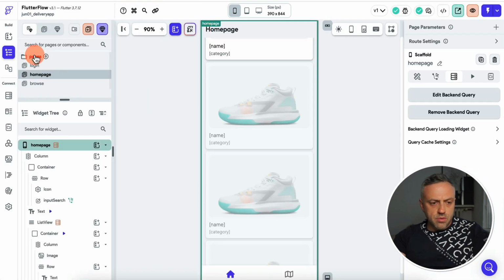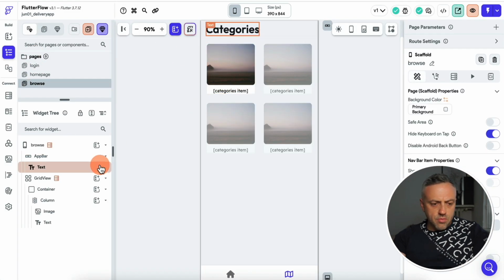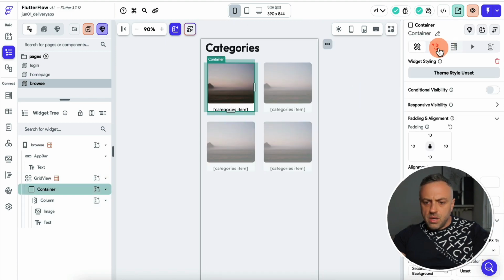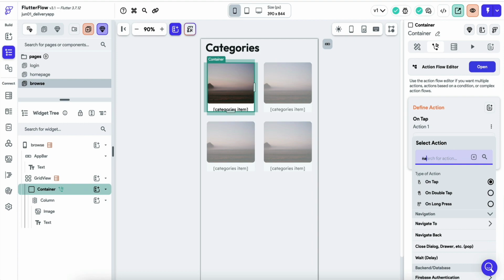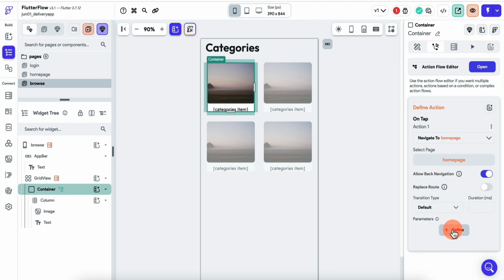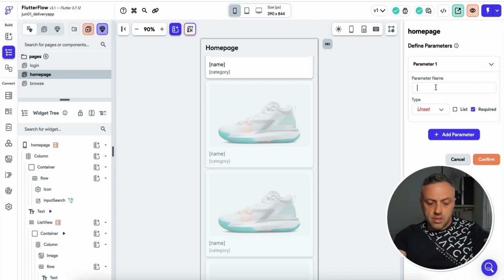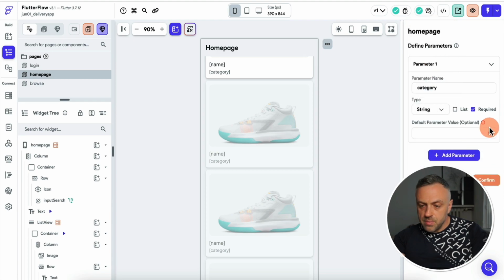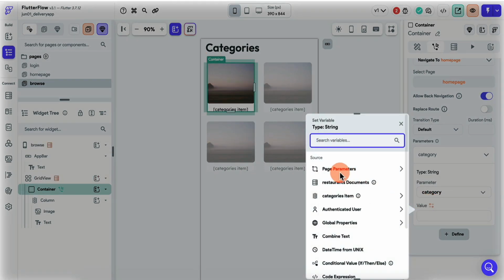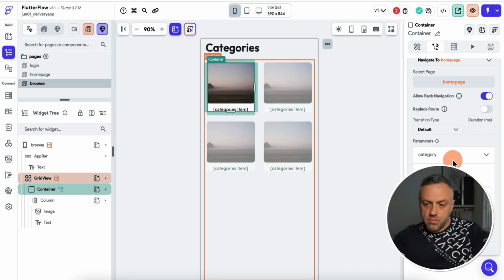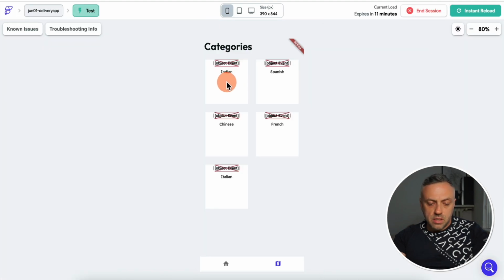For that, we're going to go back to browse, go on the container level, and do a redirection, but we're going to pass a parameter with this category. So we're going to do navigate to homepage, and define a parameter called category. It's going to be a string. We're going to say confirm, and pass. What is the category that we're passing? Well, it's this categories item. So now, when the person clicks on it, it's going to redirect to the home page, but this time we're going to pass a parameter.